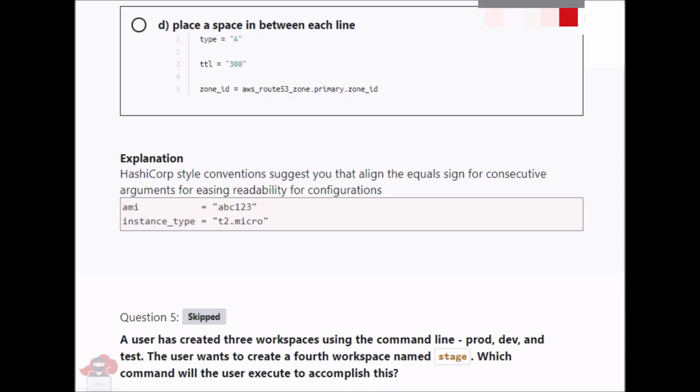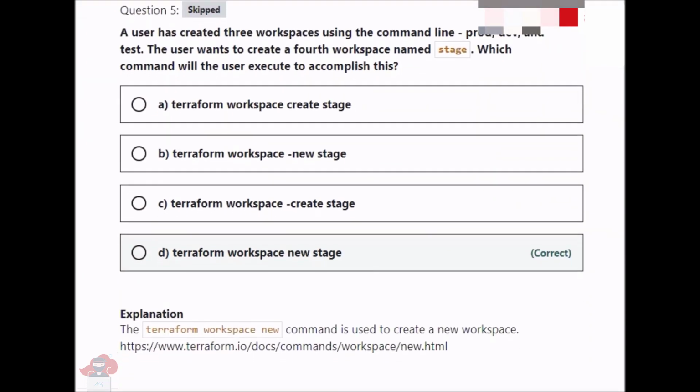Question 5 says a user created 3 workspaces using the command line. The workspaces are prod, dev, and test. The user wants to create a 4th workspace named stage. What command can he or she use to do that? The answer is D, terraform workspace new stage. You can check more on the link pasted in the explanation. The answer is not A, nor B, nor C. There's no hyphen there. It's just terraform workspace new stage.